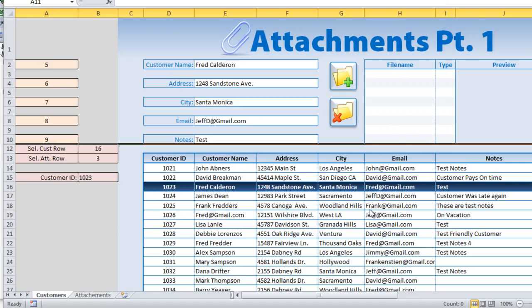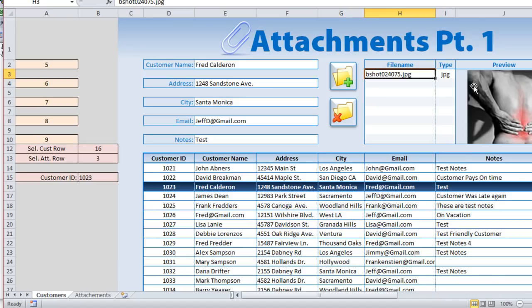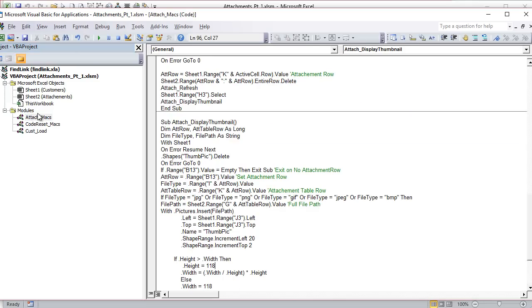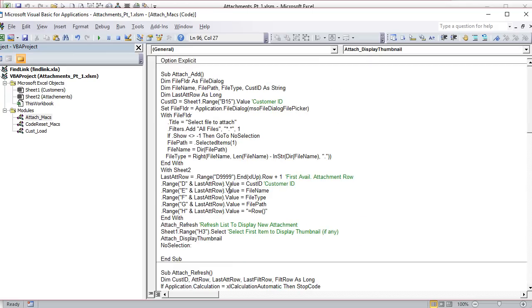Okay, and then we click OK, and then that folder and that file show up here. Now how do we do that? Let's go over in the code and see how that is done. Into the VBA module here, and then we have basically three macros, and I'll go over them. The attachment macro is where most of the work is going on. Let's scroll up, and we'll go through this line by line.